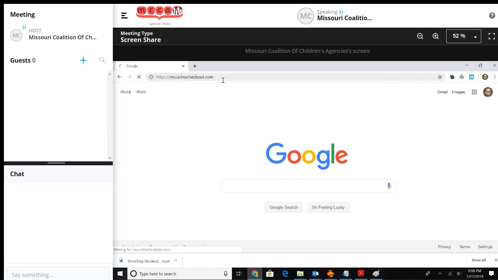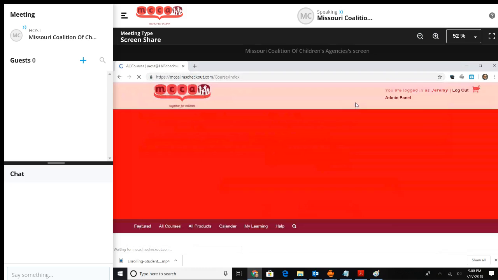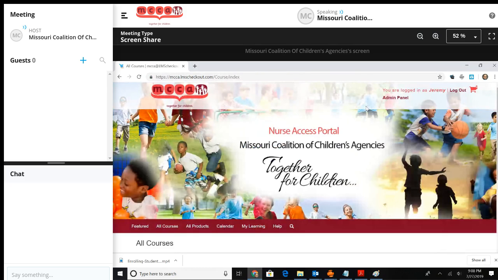We'll also assume that you have logged in as a nurse administrator into your site by clicking Login on the top right corner of the homepage of your site. Your email is your username, and you should have a password set at this point.